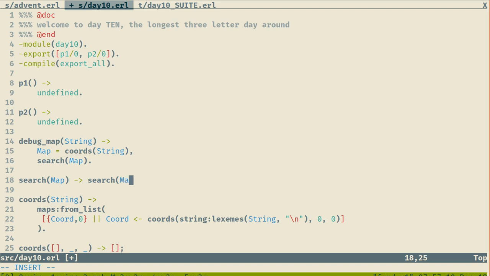I have my base map, but I'm going to have an accumulator here that is going to be all the moves I can do, or that I have done, to find any previous points in the map at this time. I'm also going to have a counter, which is going to be how many items I've seen, which I'm going to set to 0.